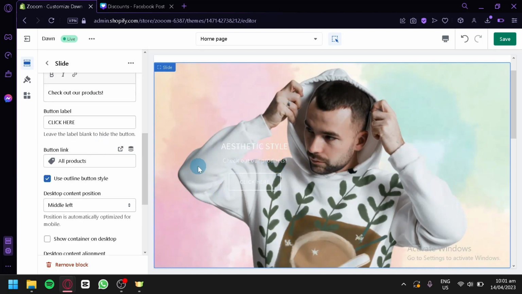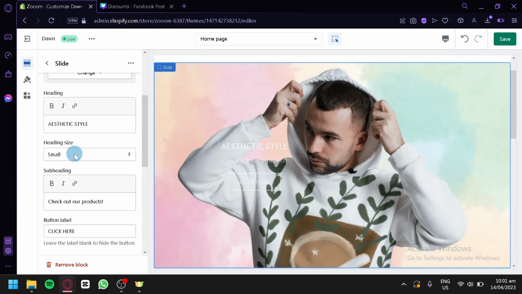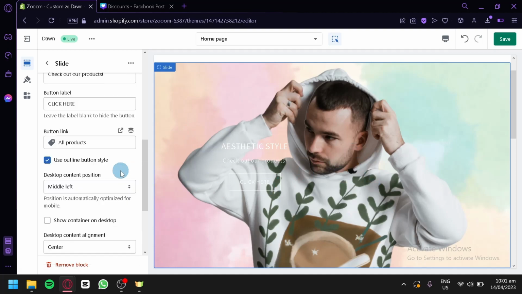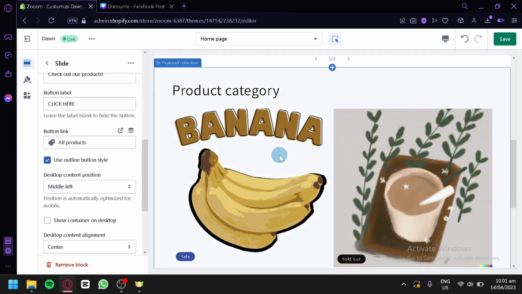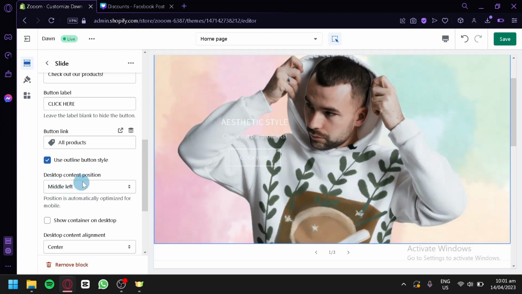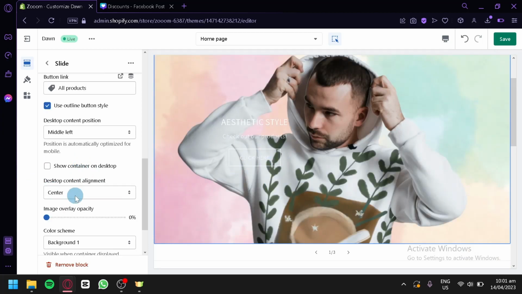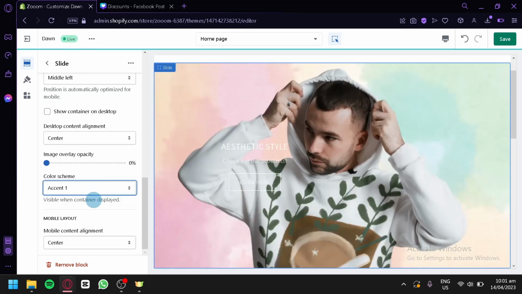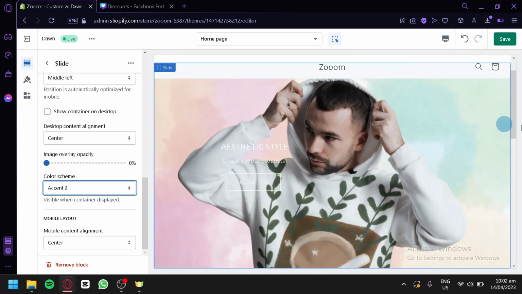Now we could change our text over here by clicking on this option over here. As you can see right now, it's color white. We're going to change that later on. We're going to change the font style of this section. So the next thing we can do is we could also add a color scheme over here. We could change it to accent 1. It's not going to show because it's not really visible, so we're going to ignore that right now.